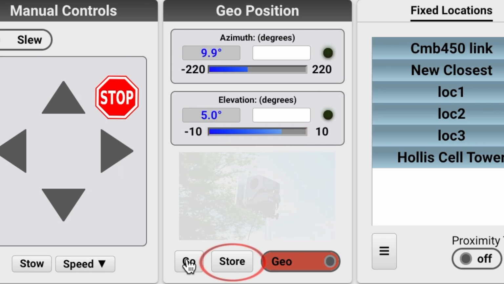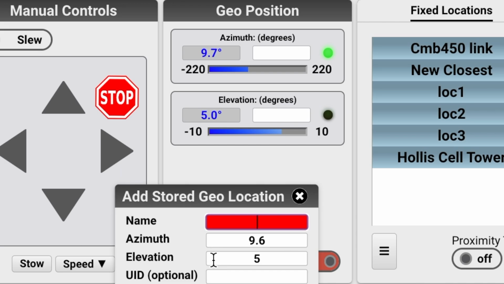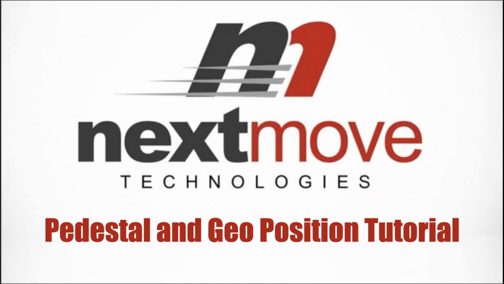Finally, the Store button allows an operator to store your current location to the fixed store database. Further details on the Store button can be found in the video covering the fixed database. This concludes the Nextmove Graphical User Interface Pedestal and Geo Position tutorial. Thanks for watching!